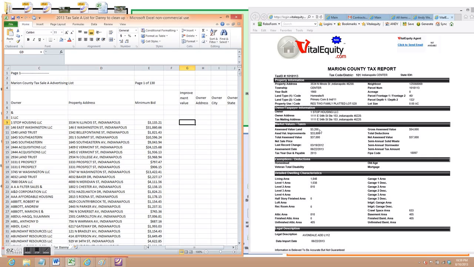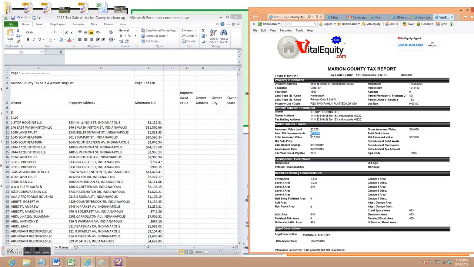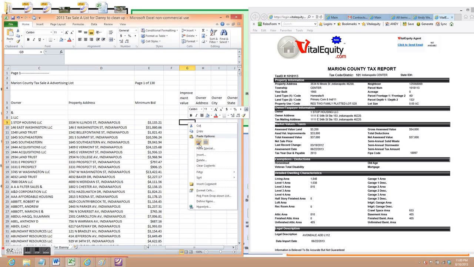There's a value for the land. We're looking right here in the middle of the Vital Equity. There's a value for the land, there's a value for the improvements, and the total assessed value. We want the value of the improvements right here. That's 33,800. So we want that middle one. So copy, paste, and we have that improvement value.